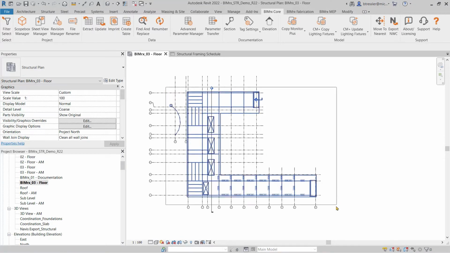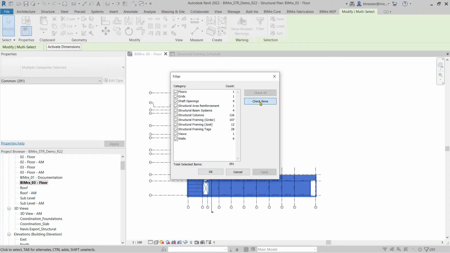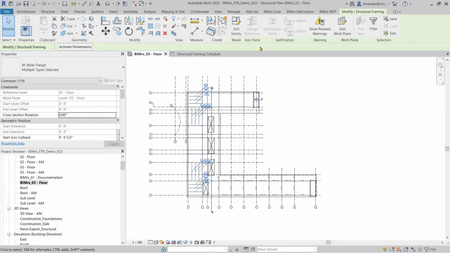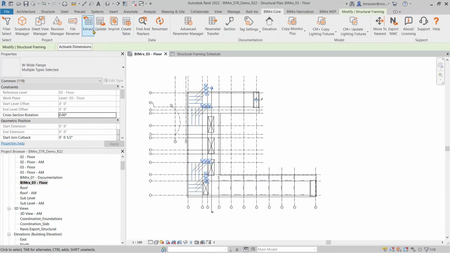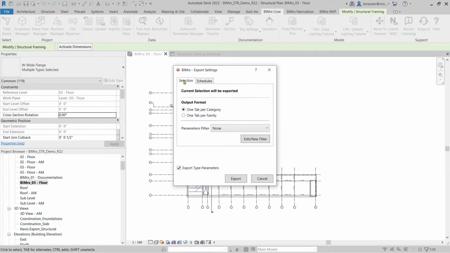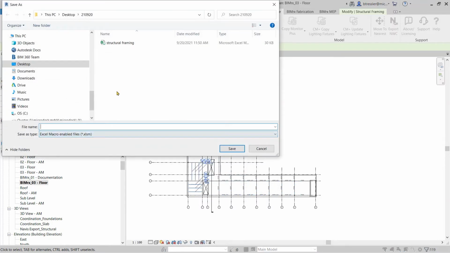In any view, select the elements you would like to export. You can further define this selection using filters, and once the selection is complete, select the Extract feature. This time, we will remain on the Selection tab within the Export settings. Next, choose how this information will be organized in the Excel document. For this example, we are only exporting structural framing, and all elements have the same category and family, so either output format is fine. To begin with, we will not use a parameter filter, so now that our settings are complete, we can hit the Export button.